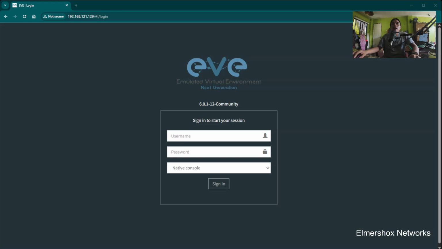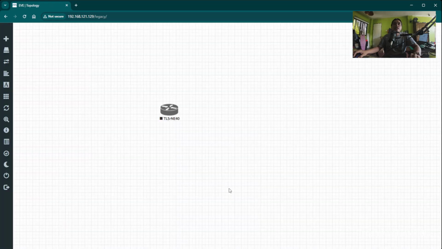So here, I'm just using the browser of my local PC. So it means I'm going to virtualize the machine. So accessing the EVE-NG is using the browser. I have already here the default admin, and let's just sign in.